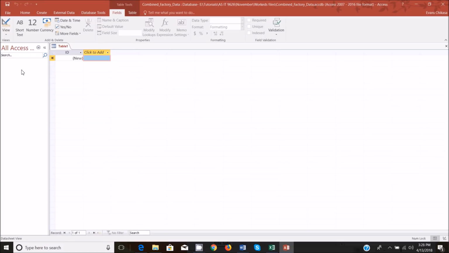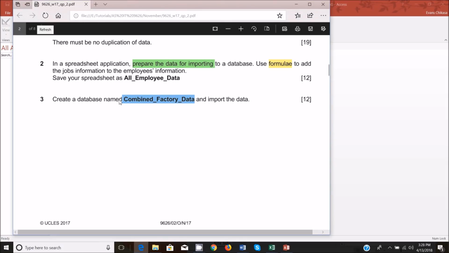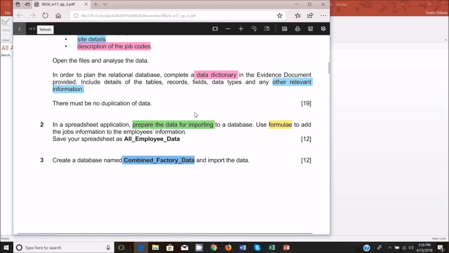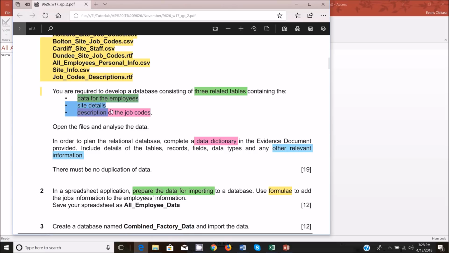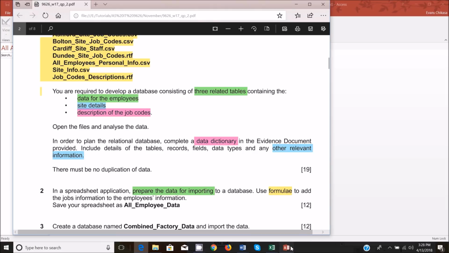Click on create, and then I'll close up this. Now I need to import the tables. So create a database and import the data. What data are we importing? Remember, we have data for the employees, the one we created. We have data for the site, and we have data for the description of the job codes. So we need to import the data.